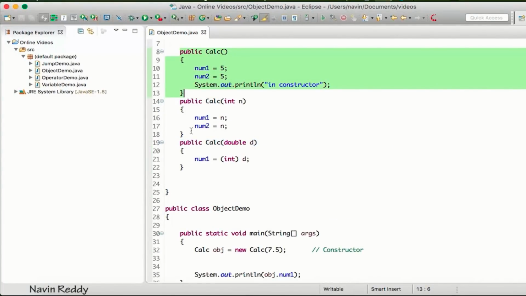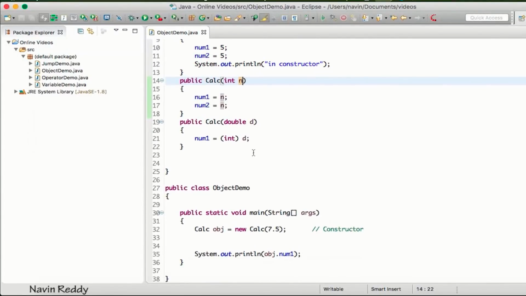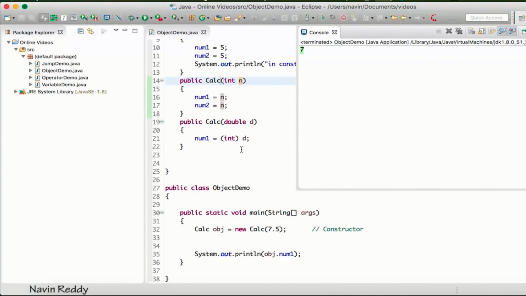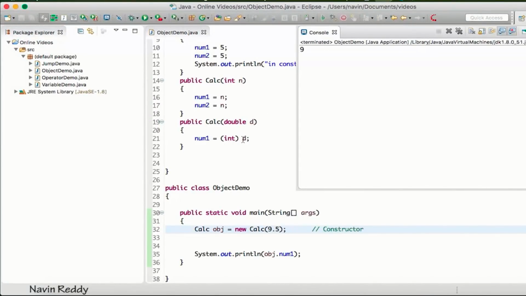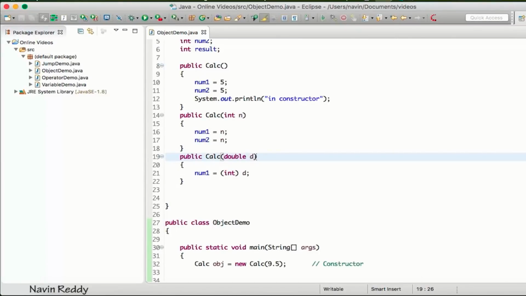We can have multiple constructors, but make sure that every constructor has a different signature. If you run this code now, you can see we are getting the value as 7 only because we are passing 7.5. Let's say if I pass 9.5 and if I run this code, it will get cast and you will get only 9.